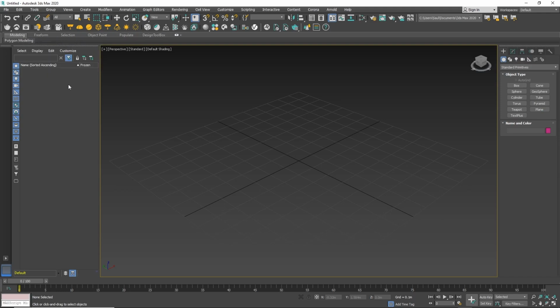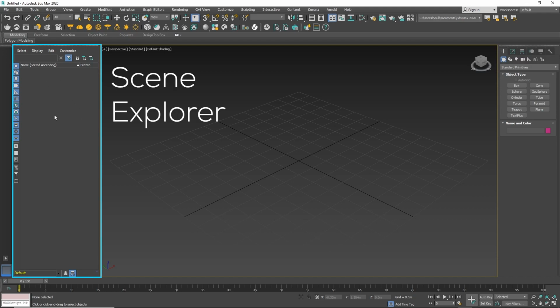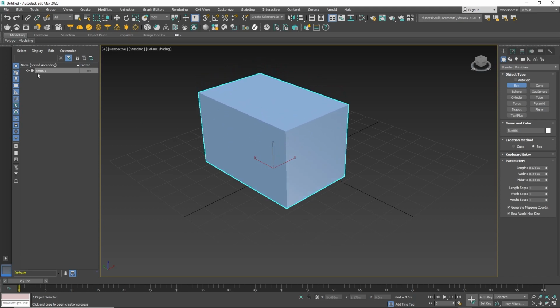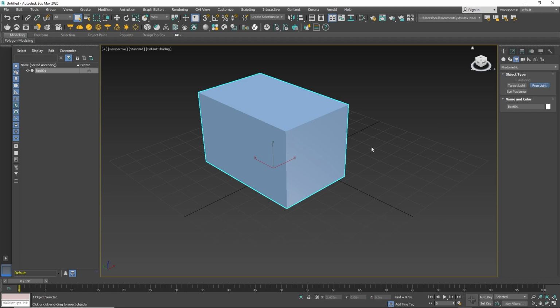Okay, over to your left will be the scene explorer. So whenever you create something within the scene, within the viewport, it will appear over to the left, which is your scene explorer. Okay, so let's try to create a box. See, let's try to create a light, free light, for example.